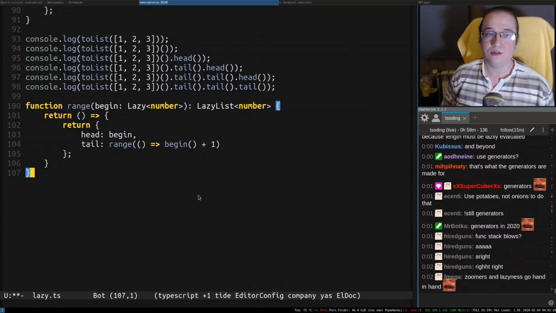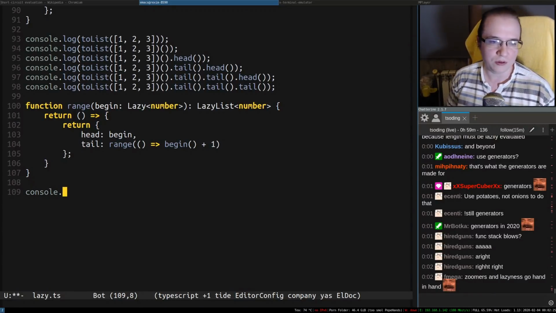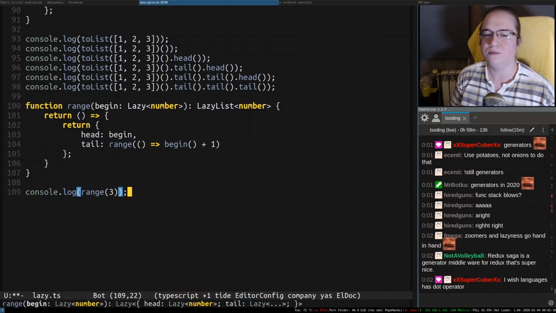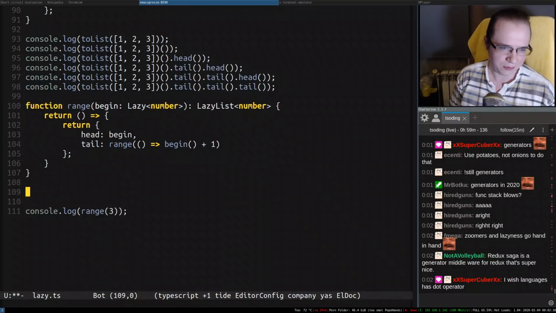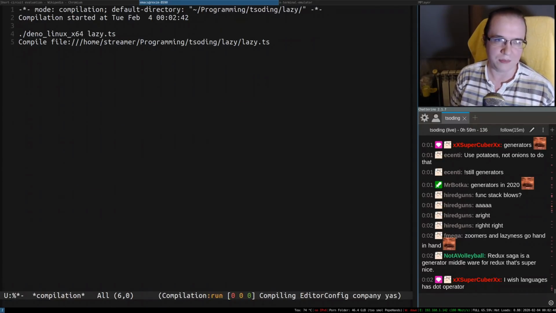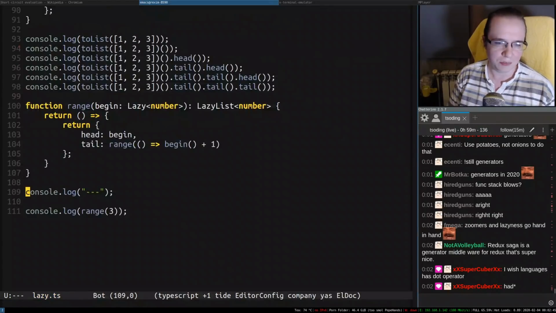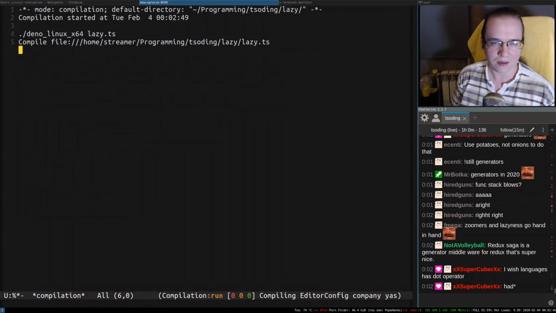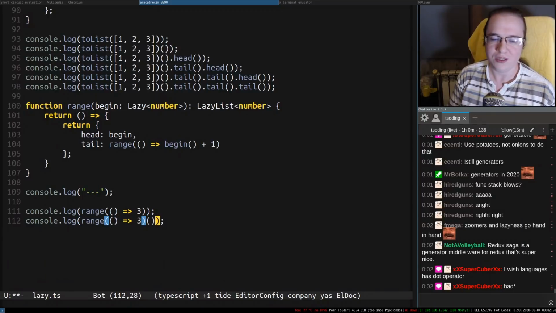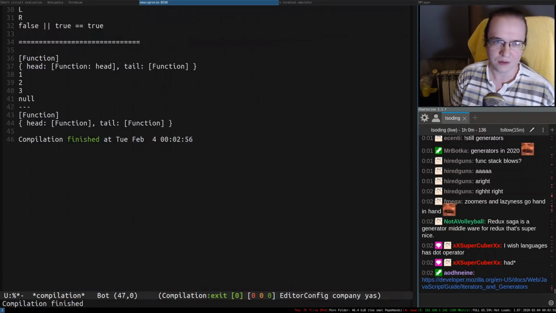All right, so let's try to do the following thing. I'm going to do console log range, starting from 3, and let's see what's going to happen. I'm actually going to separate whatever I'm doing here. Console log 3, and let's see what's going to happen. Okay, it doesn't compile because this thing has to be lazy. So, obviously, you have to force this thing.